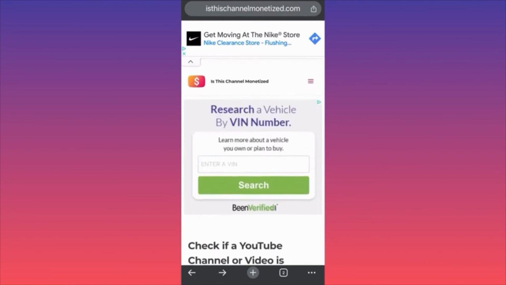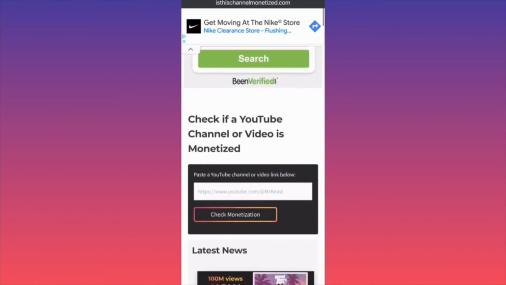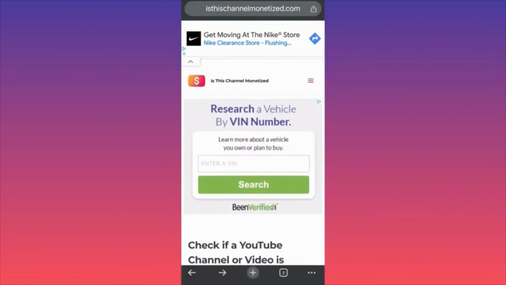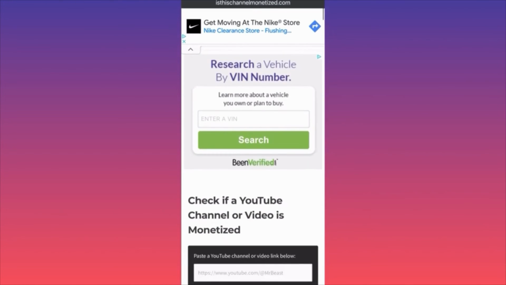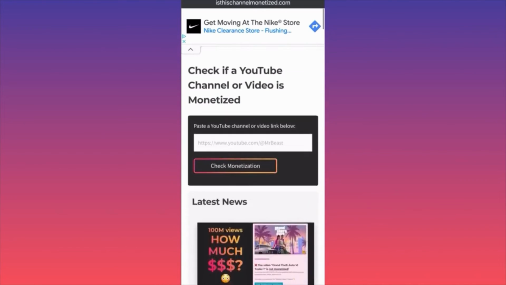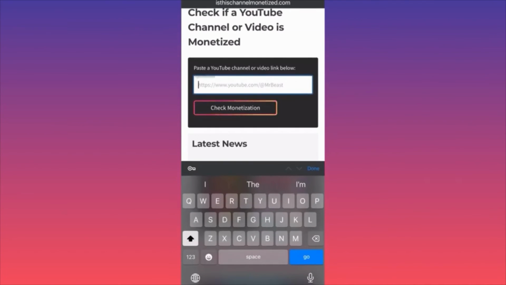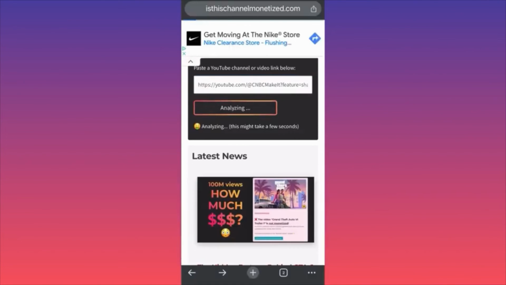This is how the page looks like. This is how the website looks like, okay? Then you want to scroll down. Be very careful, there are a bunch of ads on the header. You want to scroll down to the actual real search box where you paste the YouTube channel link that we just copied, right? And then you gotta hit check monetization. It should prompt us very fast and we should get the results.